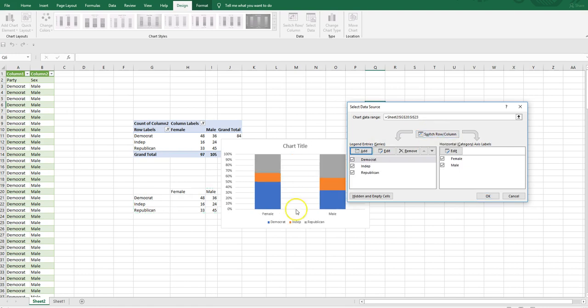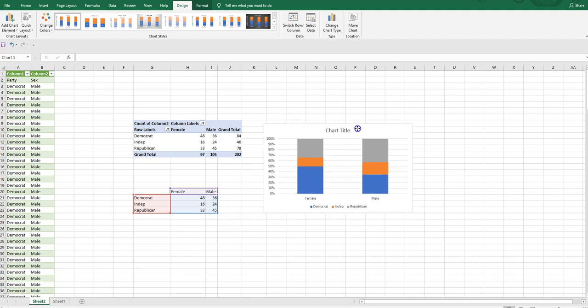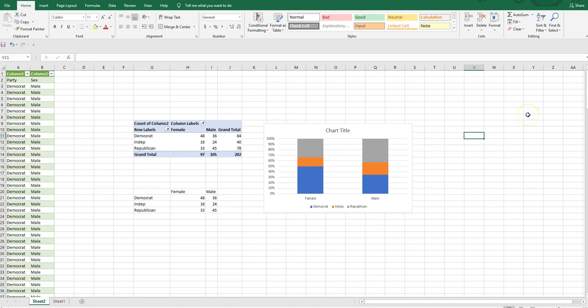Right there, click that tab. And notice, click OK. It quickly and easily changed it to where the bars are organized by gender. That might be a little bit easier to analyze. I'll move this over to the side. And this would be what you would want to save and upload as an attachment to your discussion post.